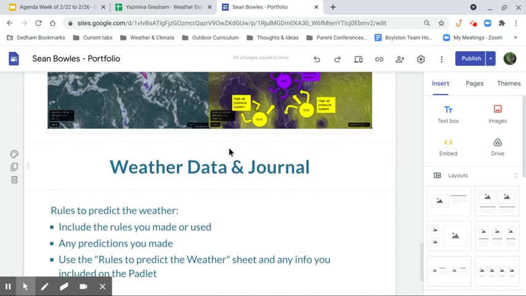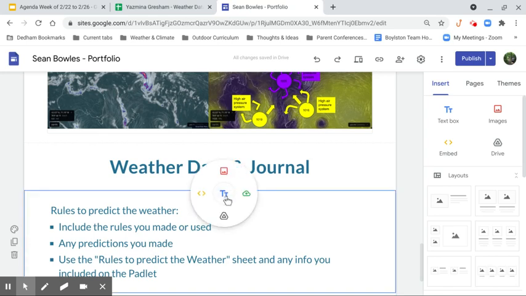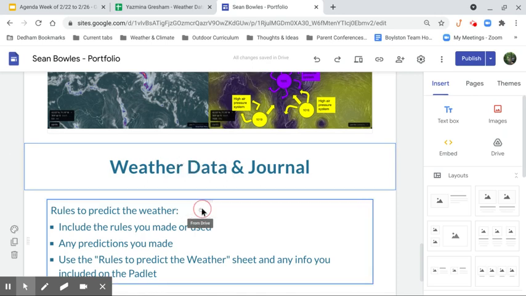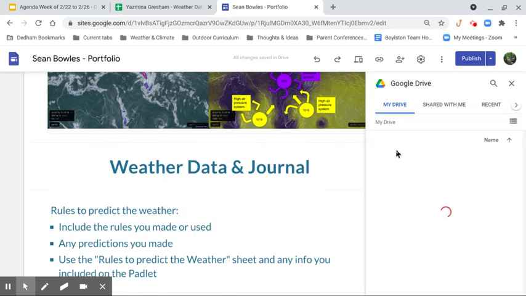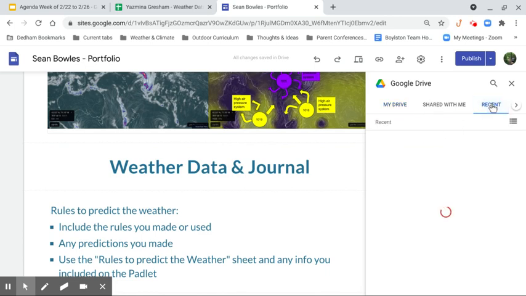You can see that I already put in my weather data and journal title. If you haven't done that already, just make sure you do that. You just double click anywhere and you'll see this text box sign right here. Next thing you're going to do is put in your weather and data journal. Double click in the white spot right underneath your title, and click on From Drive. You just did this recently, so you should be able to find it in your recent area.